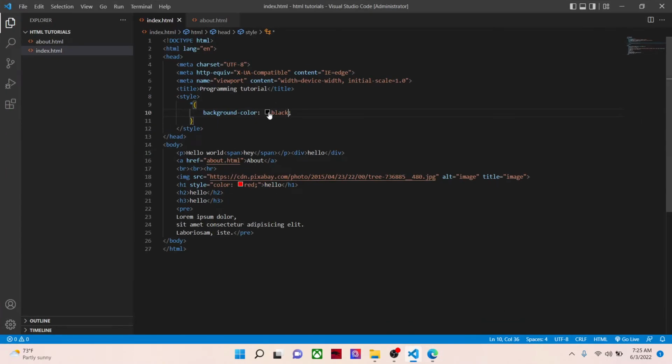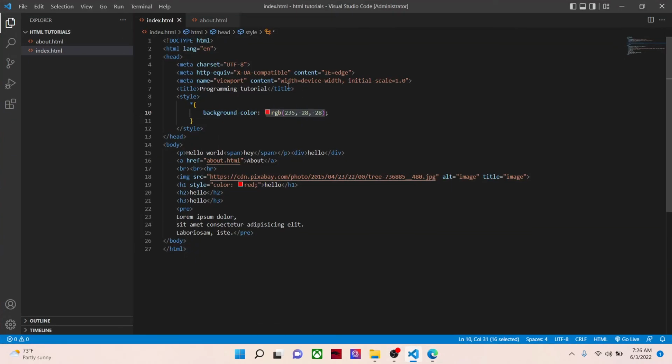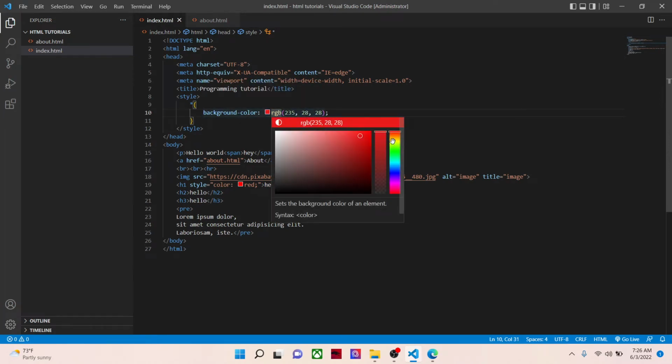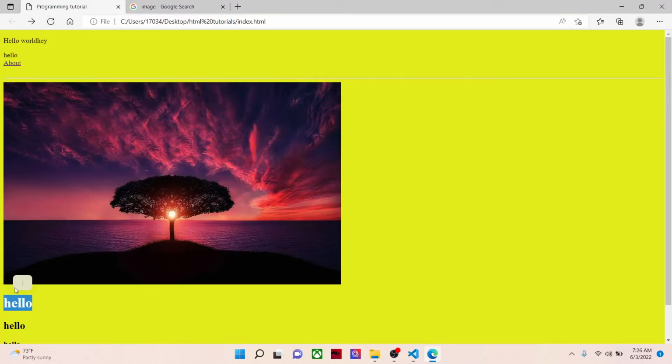Let's use another color here. Okay, let's make it red, doesn't matter. Now you see how you style it. Okay, so that we can see the h1 here.